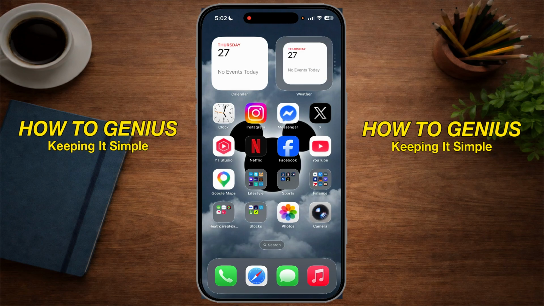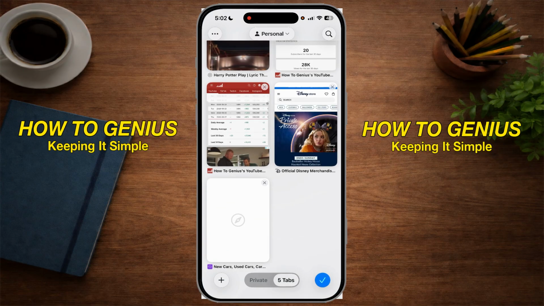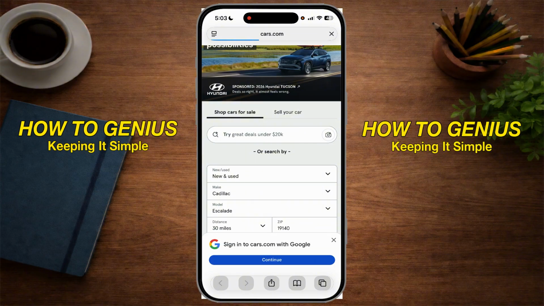In this video, I'm going to show you how to delete bookmark histories and tabs on Safari. So let's go to Safari. And what you want to do is go ahead and hit this blue check mark here. Then hit the tabs icon at the bottom right-hand corner.